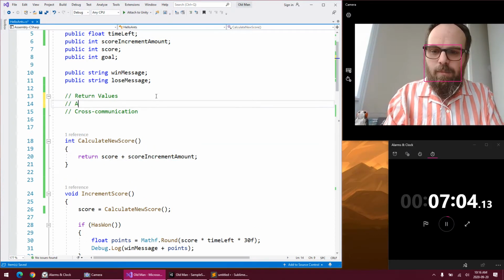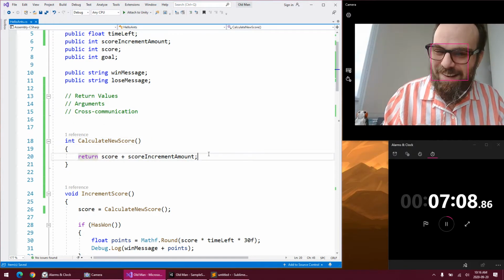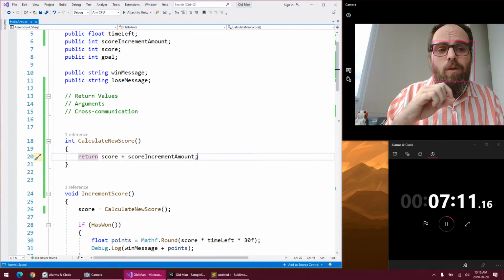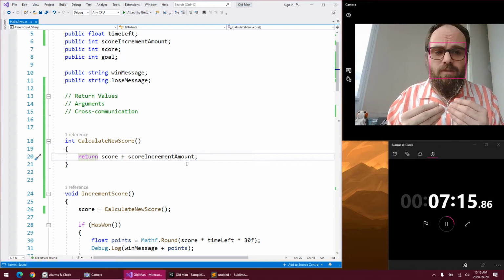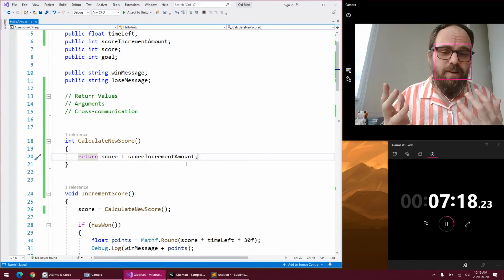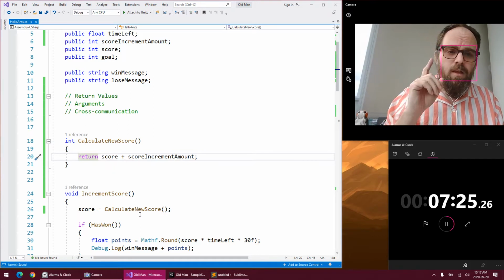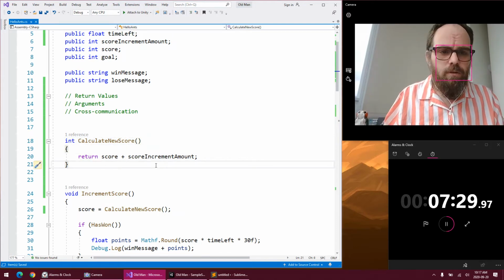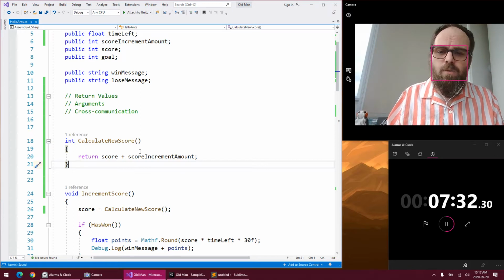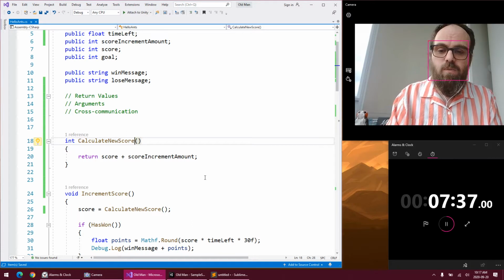Oh, I remember. Arguments was the other thing that I meant to say was on our agenda today. So let's get to that. Why don't we complicate this a little bit just to show off the power of arguments and return values. Because there's no reason to have this function right now when what we had before was perfectly fine. Let's make calculate new score, calculate any new score, not just add to our current score. So we're going to do that by adding an argument. This is what the parentheses are for.